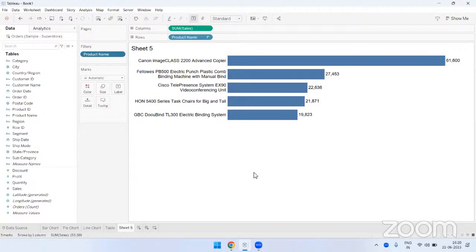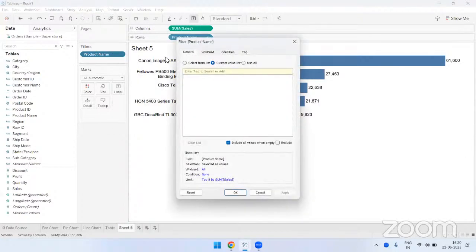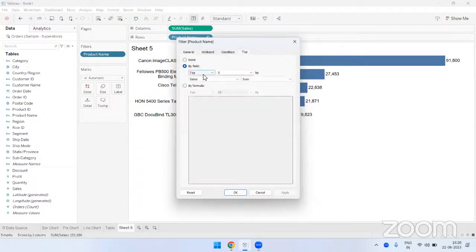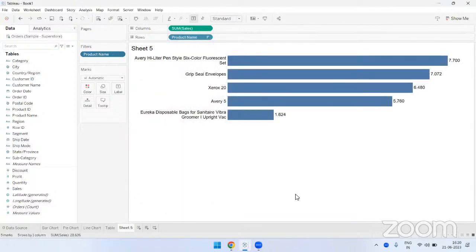At the same time, suppose I want the bottom 5, I can do the same step. I can go to edit filter. You can see the limit is top 5 by sum of sales. So let's go to top and change the top to bottom. So we have the bottom 5 by sum of sales. We have actually filtered the product names to show only the worst performing products. These are the worst performing bottom 5 products.